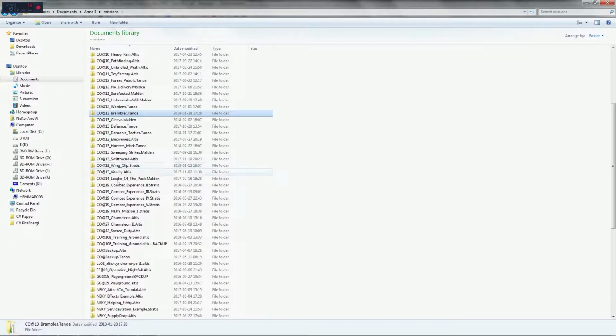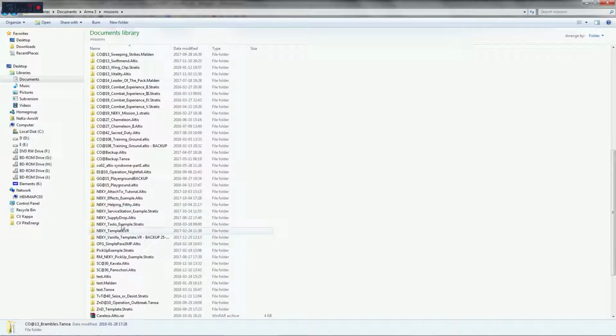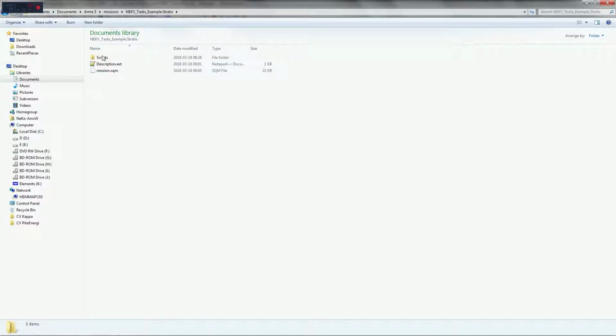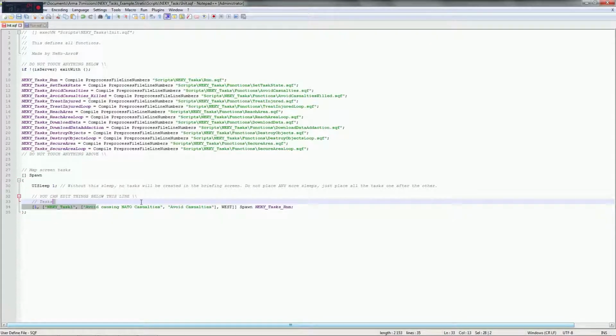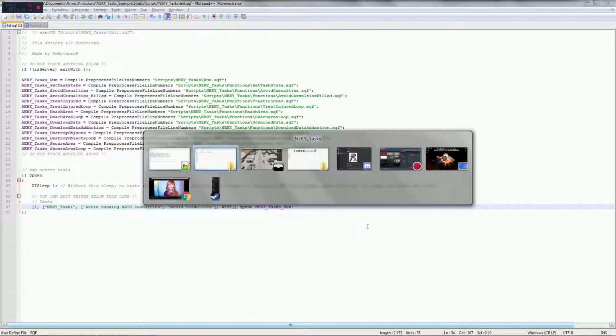Let's make sure I'm in the correct mission folder as well, because I'm doing so many things at once right now. Scripts, Nikki tasks, init.sqf, and in here I'm placing Nikki task 1, avoid causing NATO casualties, avoid casualties, and the side of the casualty. So if a player kills someone belonging to West or Blue 4, then this task will start failing as you go. So let's just save the file.